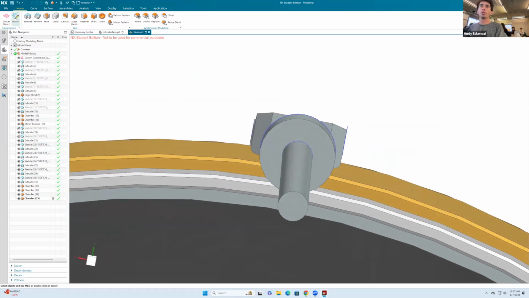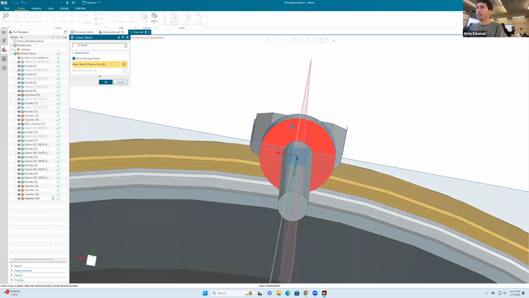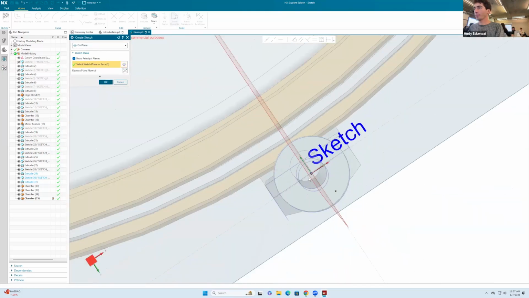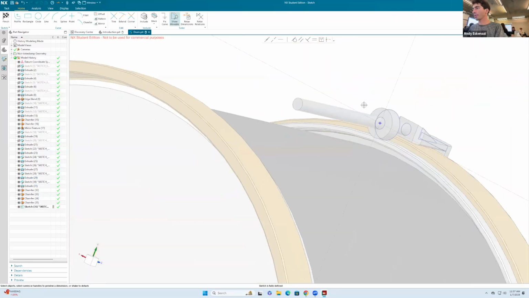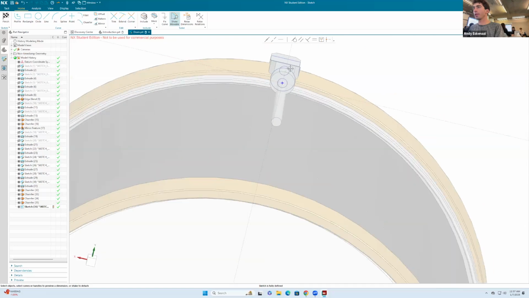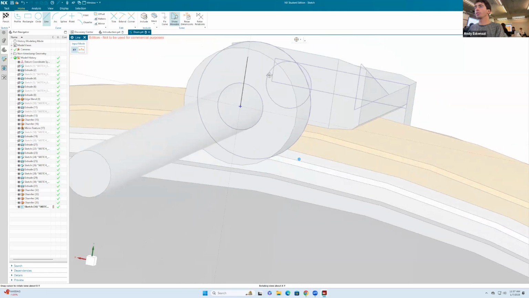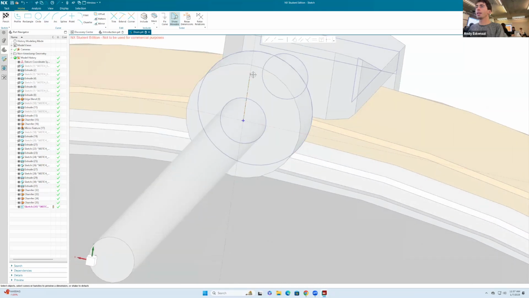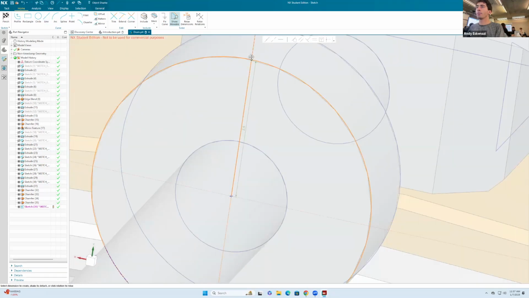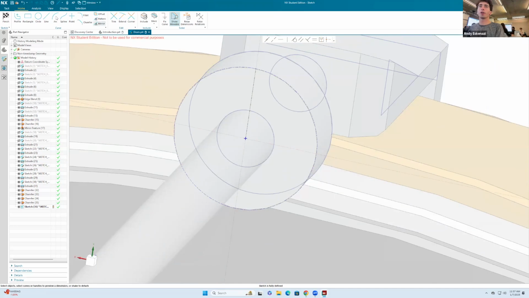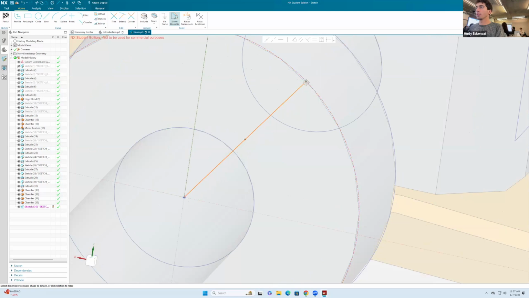I can go here to sketch, to that face. I'll say okay, right there, and I can add a construction line that goes like this. I'll right click and make it construction. I'll make it go all the way there to the circle. I'll draw another one. So it's going to go like that. I'll make it go just like that, right click.